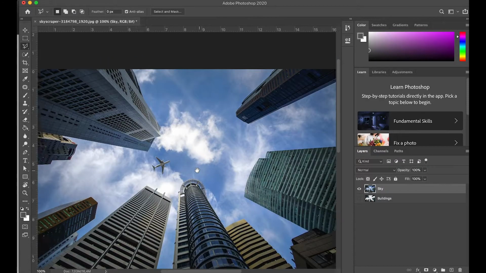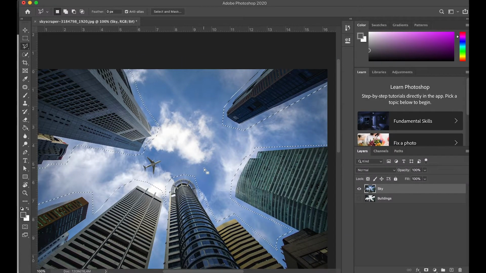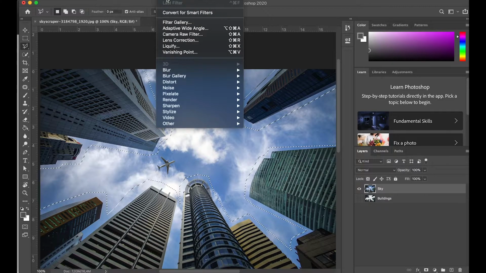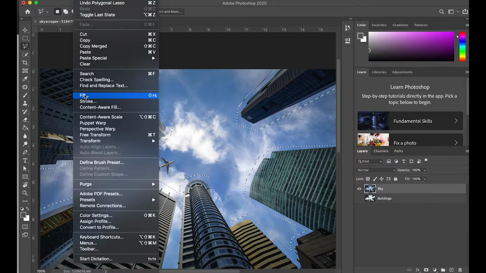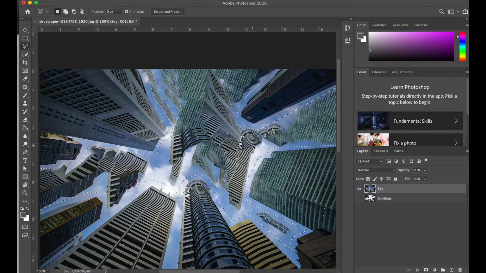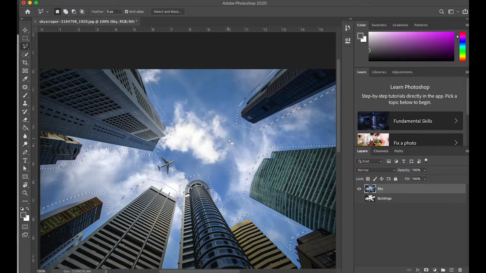And then once you've done that, what we need to do is go up to filter. No, we don't. We need to go to edit and then fill. And then you want to change the contents to content aware. Color adaptation, just click on that and then leave the opacity at 100% and then click OK. And then, whoa, that is very strange. Okay, that kind of went slightly wrong.